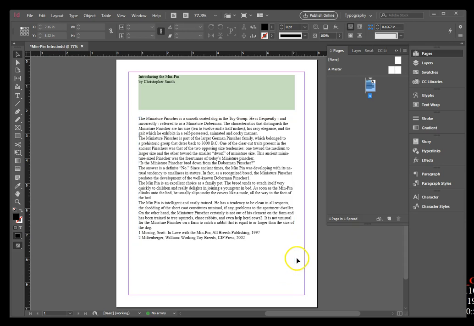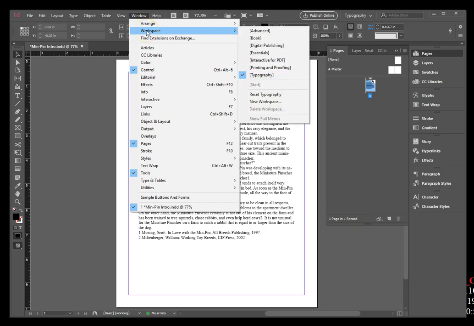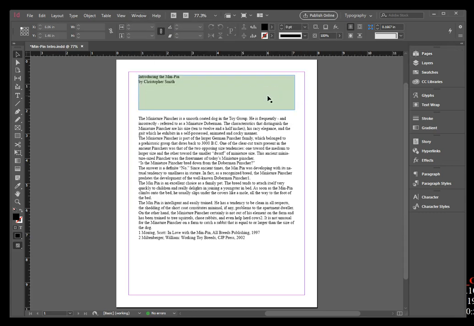All right, number 4. Click Window on the menu bar right here. And then point to Workspace. Then click Typography or Reset Typography. So scroll down. Mine already says Typography. So if you already have that checked, you're going to click on Reset Typography. So go ahead and click on that.